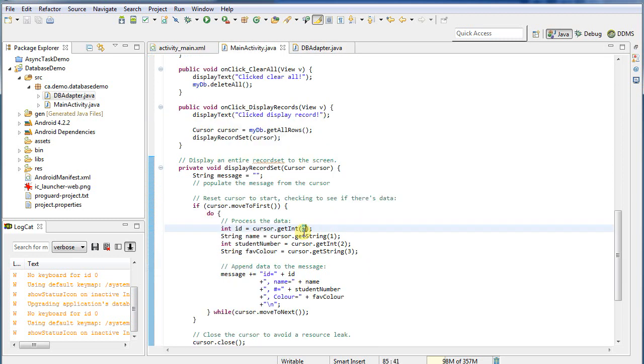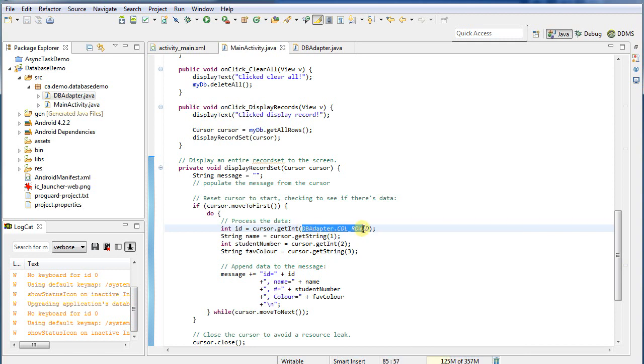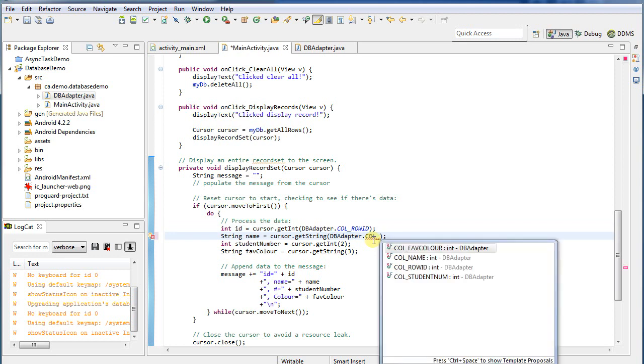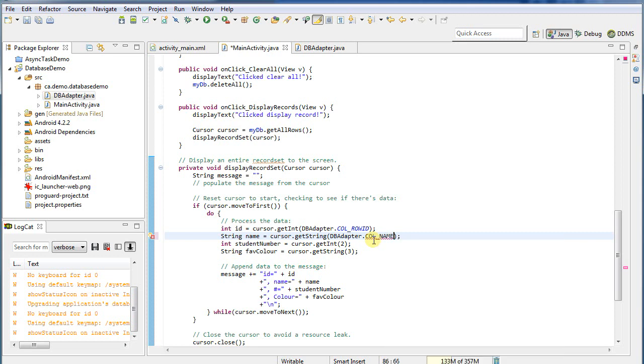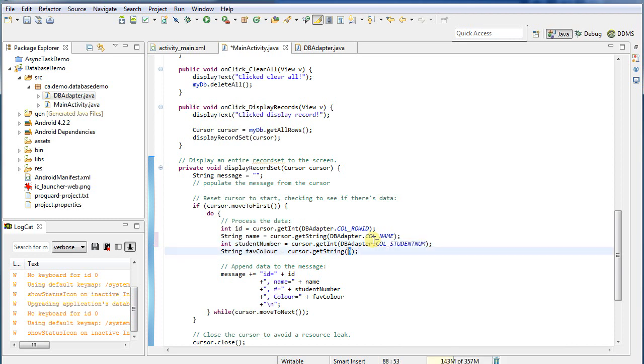So I'll copy that, come back in here. I can't just paste it in straight because it doesn't know where that is. So I've got to say, this is from the database adapter dot column. I can do the exact same thing for the next ones, except I don't want the column. I'll copy and paste this. I want this to be, I'll go control space, this one was the name. This one was the student number. The final one was the favorite color.